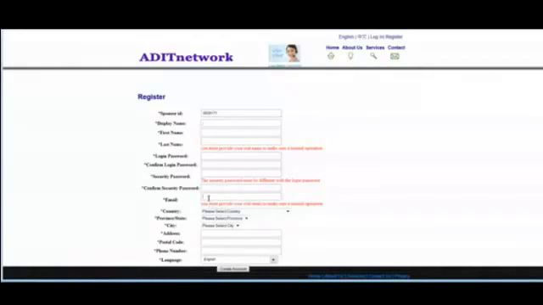And then email, make sure this is a valid email for you, one that you check quite often. The company is going to send you confirmations and notices there, so you want to make sure that you get those.